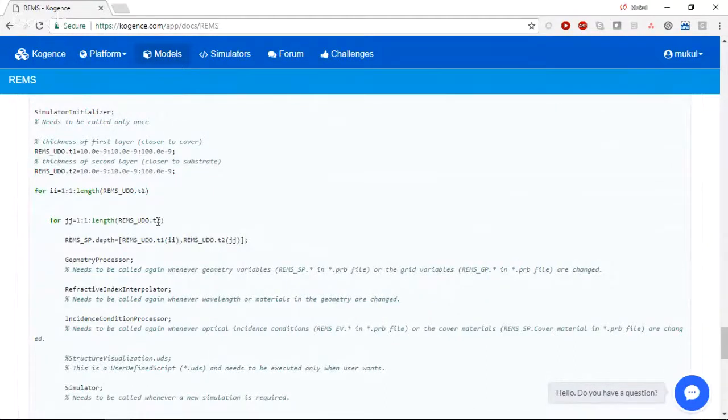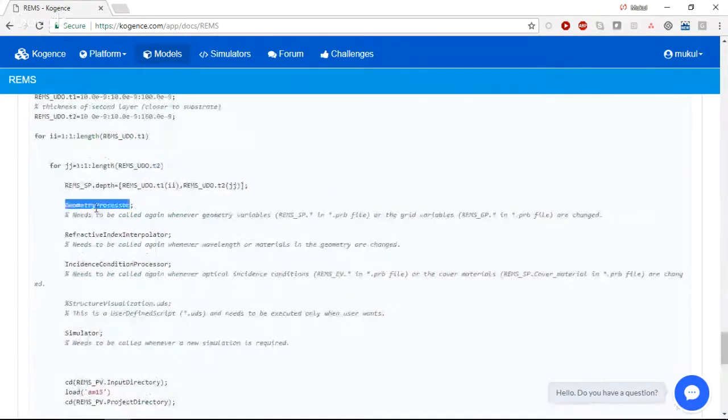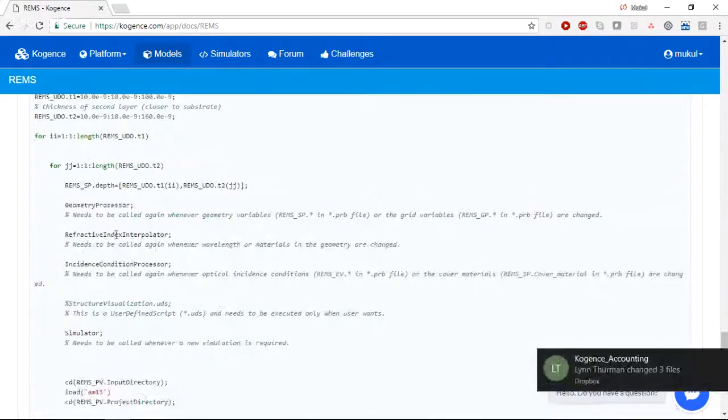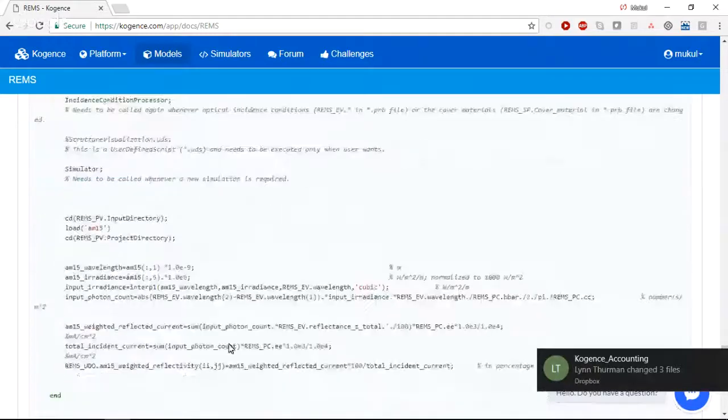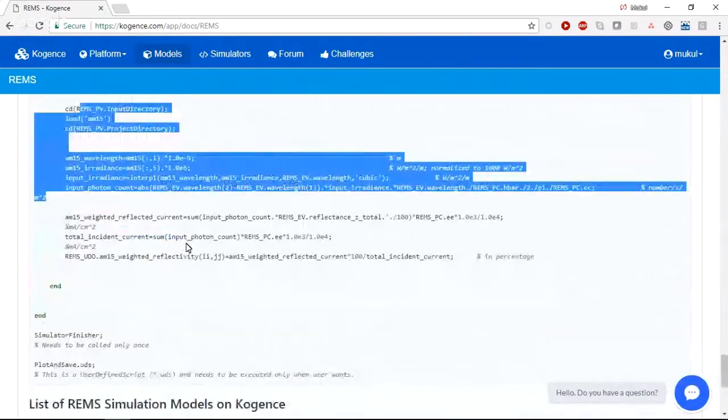My guess is that this T1 and T2 are the thickness of the two layers, so I'm simulating a multi-layer grating, and T1 and T2 are the thicknesses of two multi-layer grating layers. So we are scanning those variables, and because you're changing the thickness, you have to call the geometry processor again. You have to call the refractive index interpolator again, and then you save your data for each simulation, and then you loop around, right?